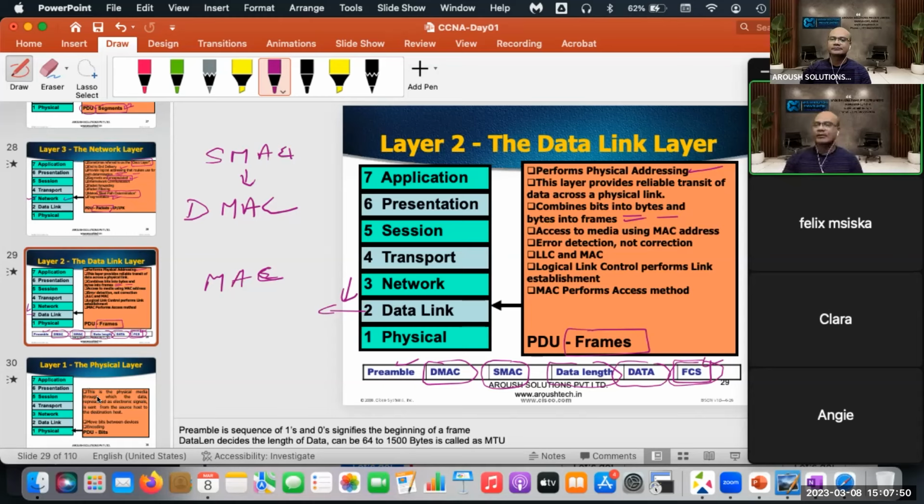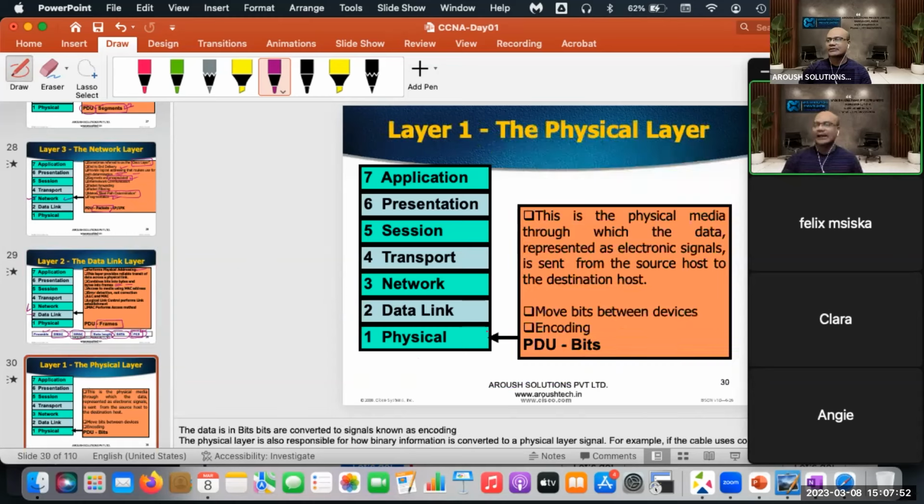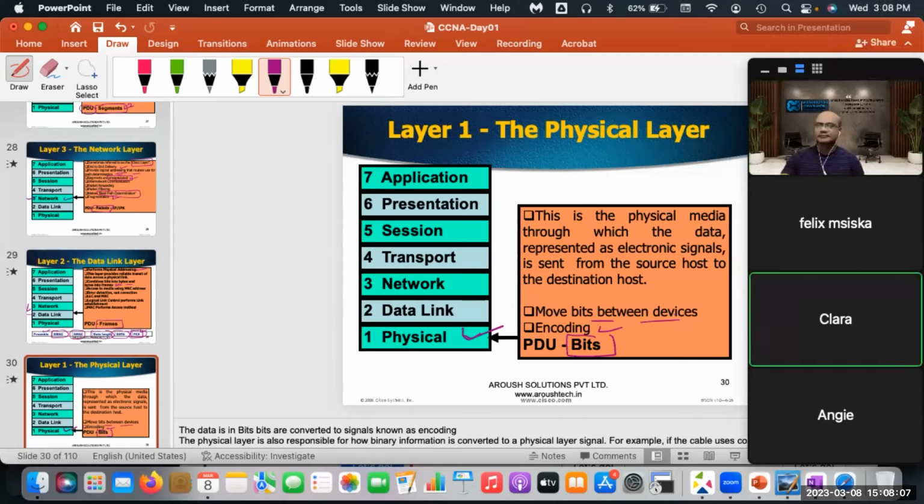And the last layer is your physical layer. Here bits move between the devices in encoded form. The PDU is called bits. Okay, guys, understood?